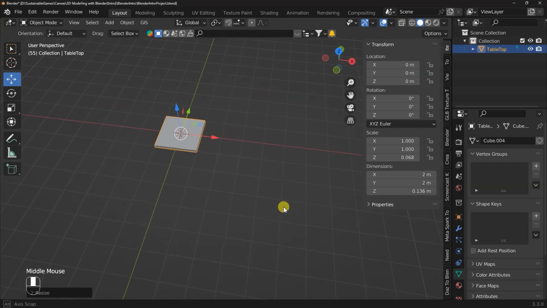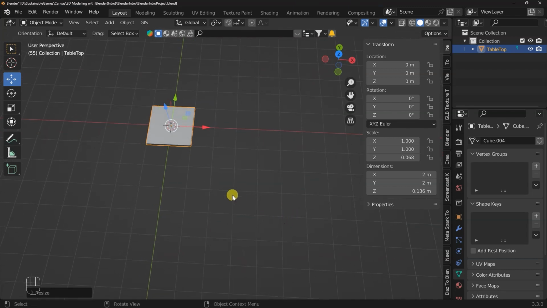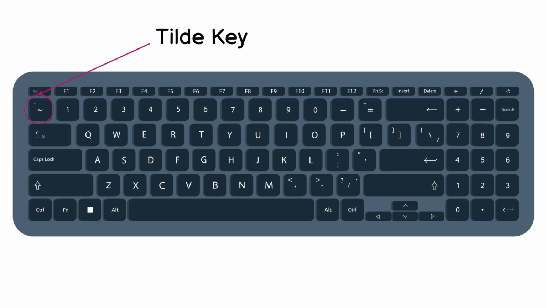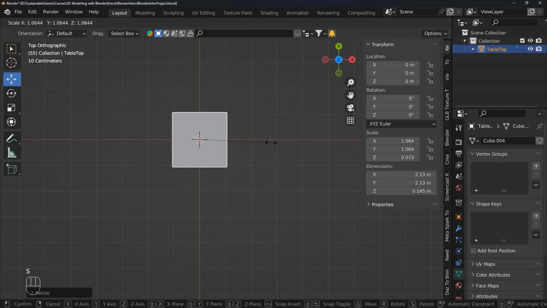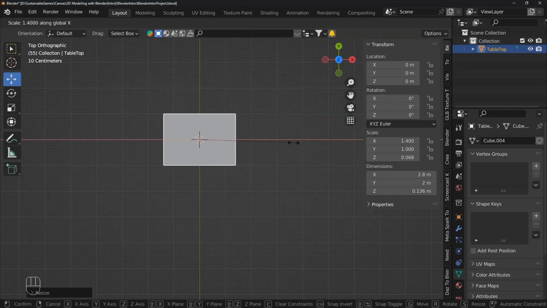Another thing I would need to do is to make it a little bit wider, because I would want to have like an array of chairs facing opposite directions and the table at the center, so it should be wide enough to be sort of like a dining table. So let's say I go to the top view by clicking on the tilde key and clicking top. So I can click on S to scale it and constrain it to the x-axis to make it a bit wider, and I think I am good with this.